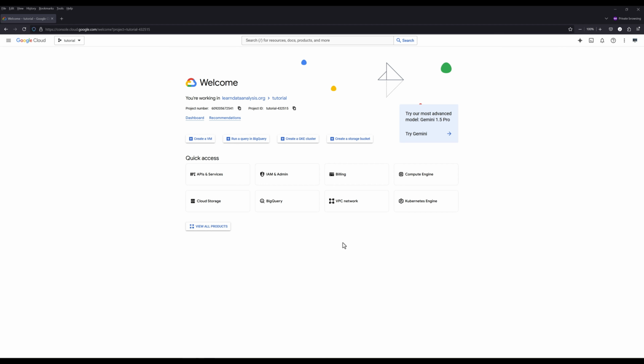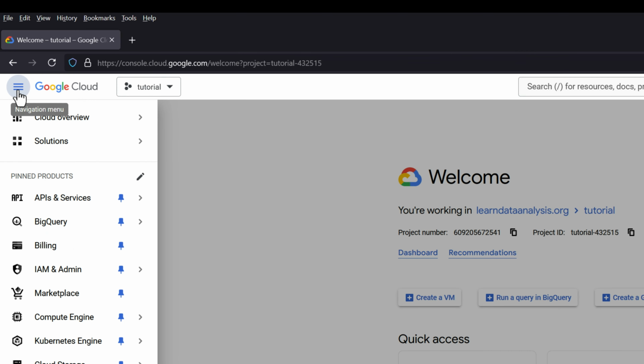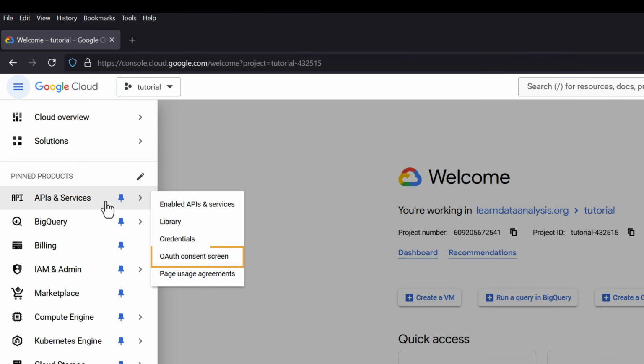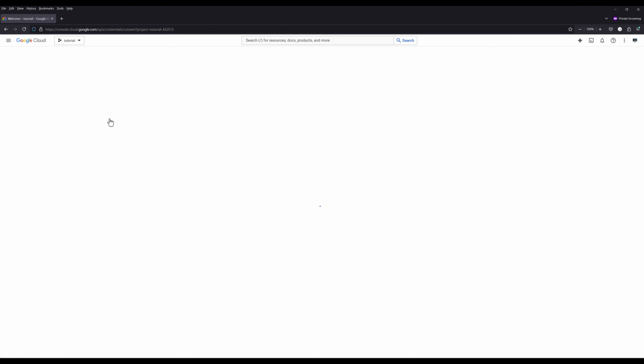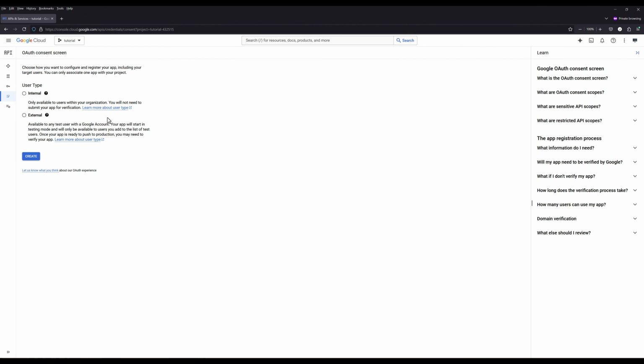To create an OAuth consent screen, click the navigation menu. Under APIs and Services, click OAuth consent screen. For the user type, choose External. If you are using Google APIs exclusively within your organization, in that case, you want to choose Internal. Click Create.